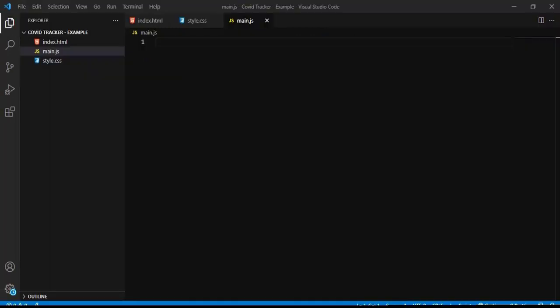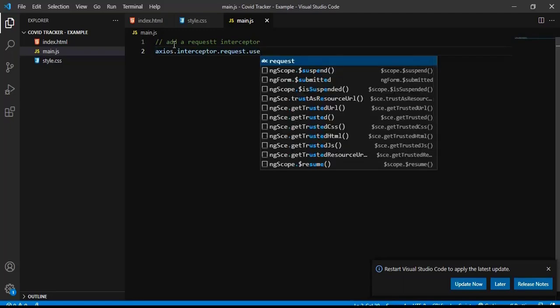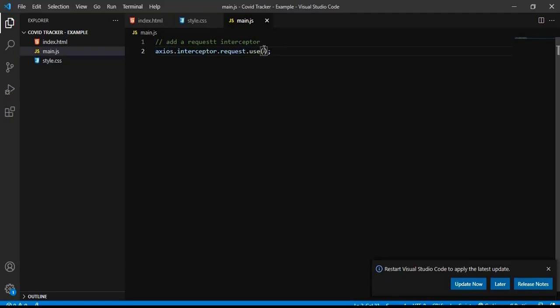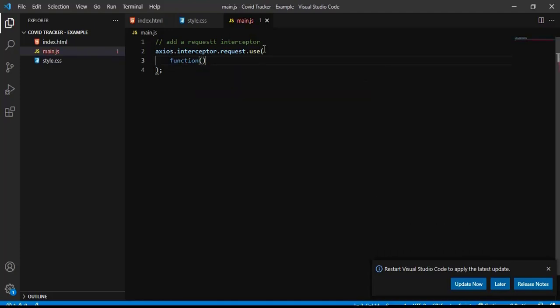Now let us work with the JavaScript part. For that, let me add a comment so that you will know what I'm going to do. Here I'm going to add the request interceptor using Axios. For that, I'm going to use the keyword Axios.interceptors.request method. Inside this method, I'm going to have a function, and I'm going to pass the configuration as a parameter. This function is going to return the configuration, right? Then in case there is no configuration, it has to return an error.